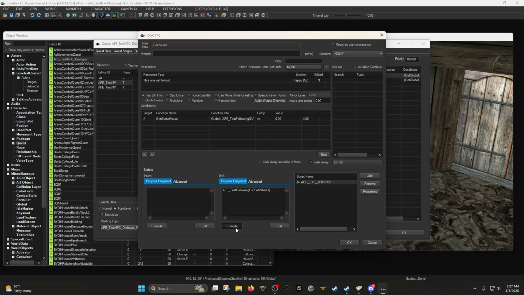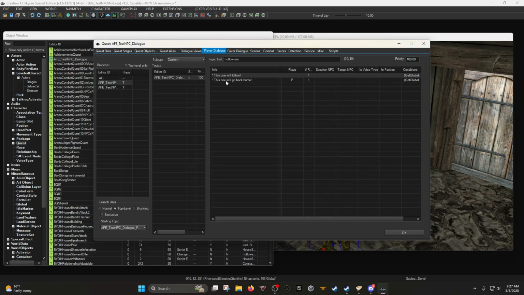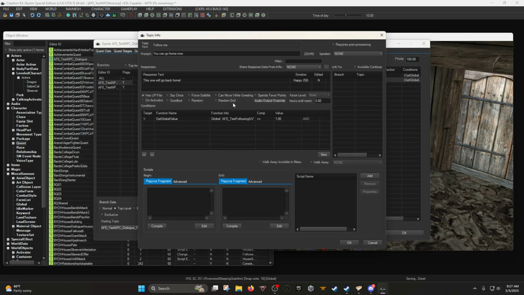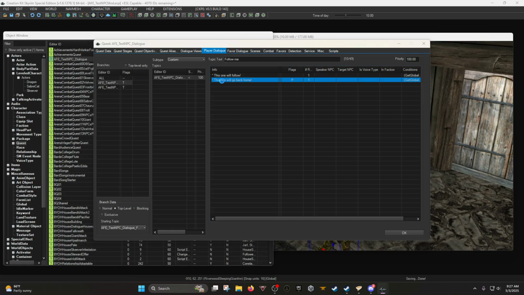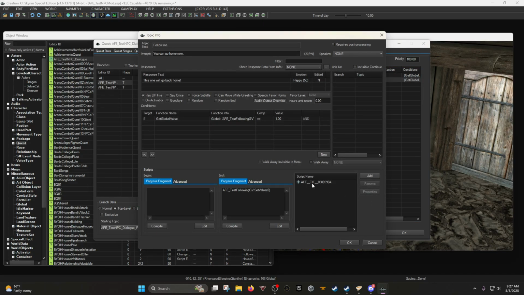We compile. Now copy that. Click OK. Go to this one, we'll go back home. In here, paste it, and set the value to 0. And this will change the condition of that package that we made earlier. Oops. Oh, I didn't make the variable. That's right. I got to actually make the variable in this.